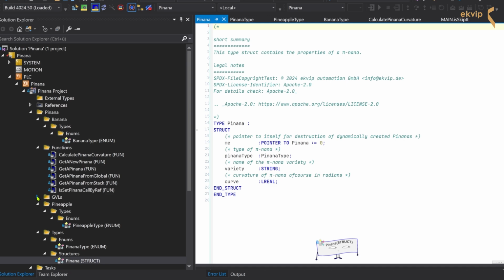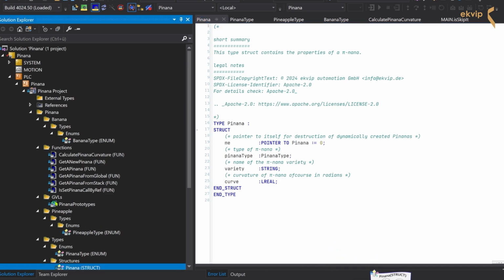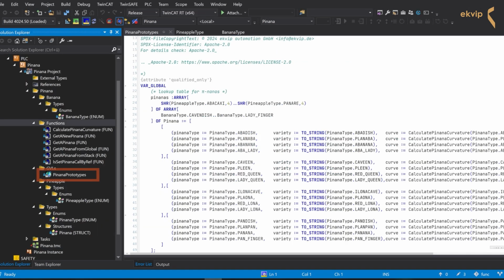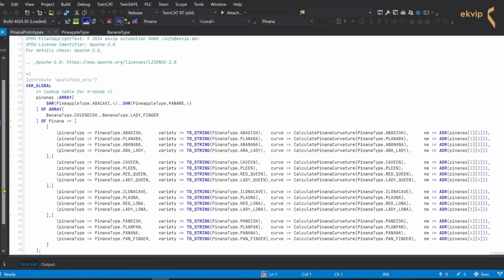In the GVLs folder, we prepared a lookup table for Pinanas. We will have some fun with the table as well. The table is not a constant because the function GetAPinanaFromGlobal has a reference to Pinana as return value. And a reference requires write access.